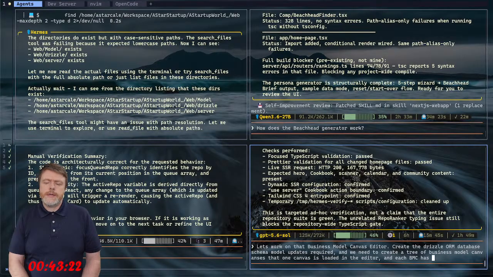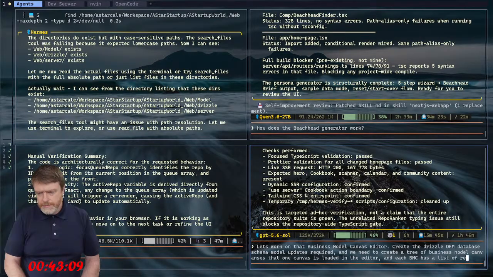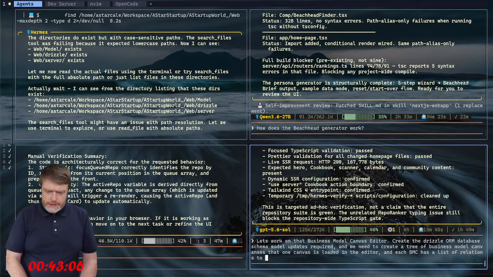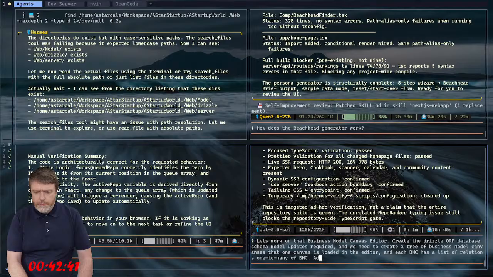Each BMC has a, what am I doing? I really wish my UUID thing was ready. What is it called? A relation. Relations, one to many. Right. So add a button to add a BMC.